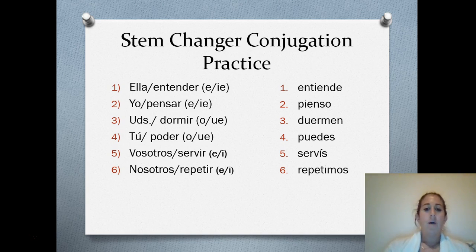Alright, so make sure that you write down any questions that you may have. You will see a list of common stem changers, so that'll be a nice reference for you. And we will practice in class.